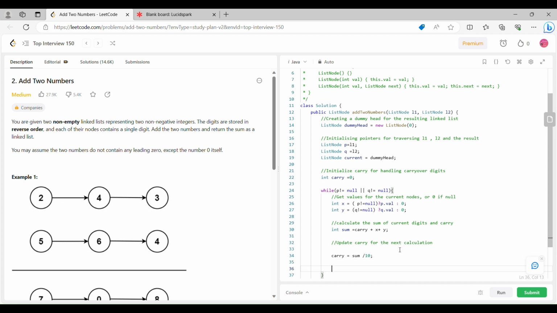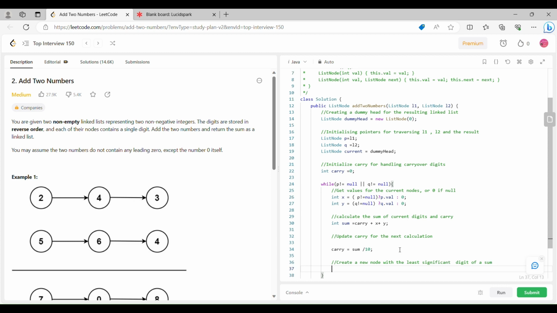Now after that, just create a new node with the least significant digit of sum. So we are going to create first a new node with the least significant digit of a sum. Okay, and then after that we are going to attach it to the result list.